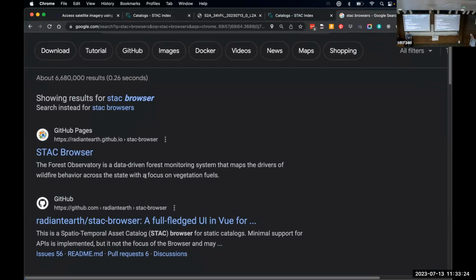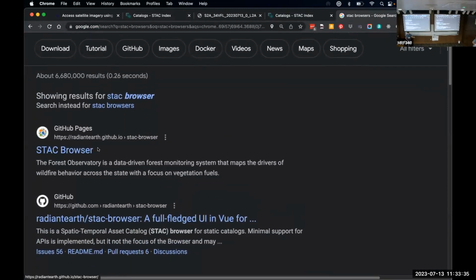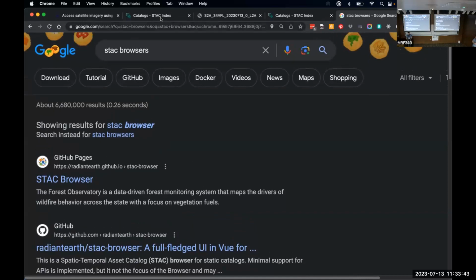That's a good question. Yeah, there's no obvious link. How do we know to go to Radiant Earth to actually browse this stuff from looking at the index? There's no obvious link here, but you can go out here, the Radiant Earth stack browser is the first one. Good question. Sometimes the connections aren't obvious and take a little bit of knowledge.